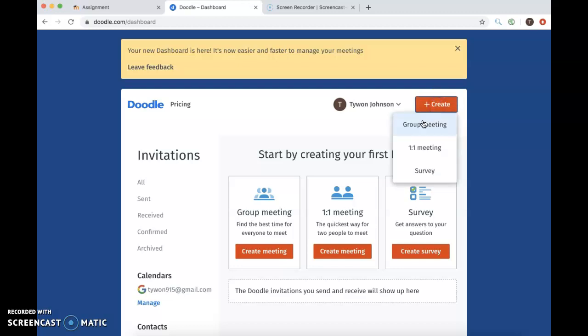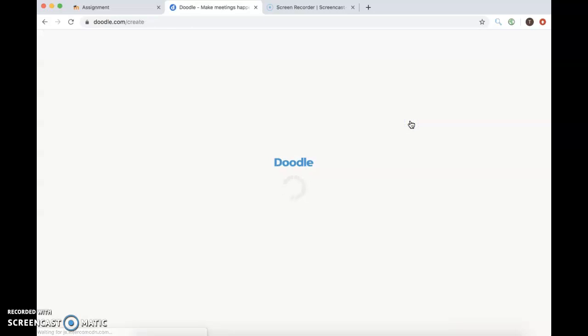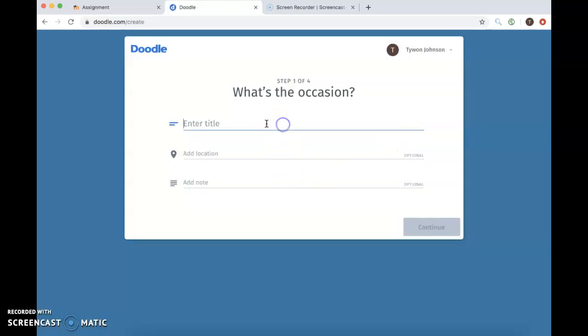Click create, or you could click any of the three down here, but I'm going to show you how to create a group meeting right quick. Click group meeting. What is a group meeting for? It's the title, career, we're gonna do it with new inventions. Picture new inventions. You can add a location if you want.